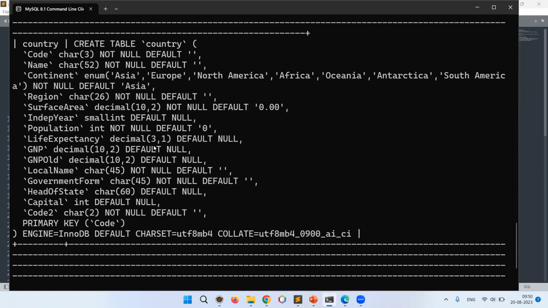Total 3 values will be there in your decimal. So that means 3, 1. And the default value is equal to null. So if you don't know, it can be null actually.